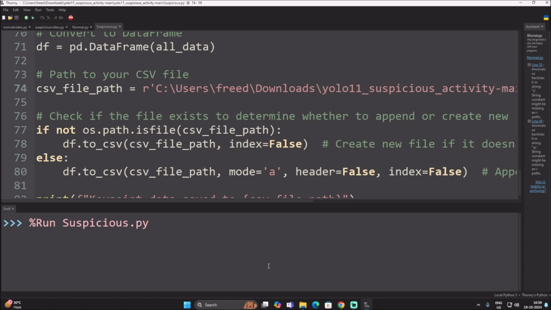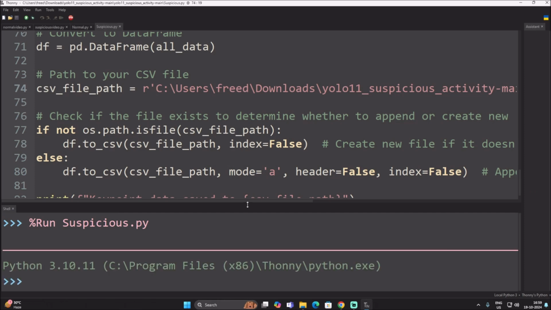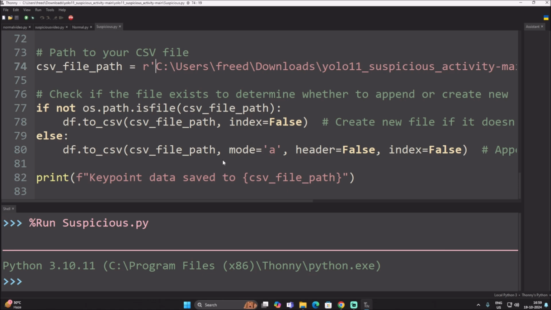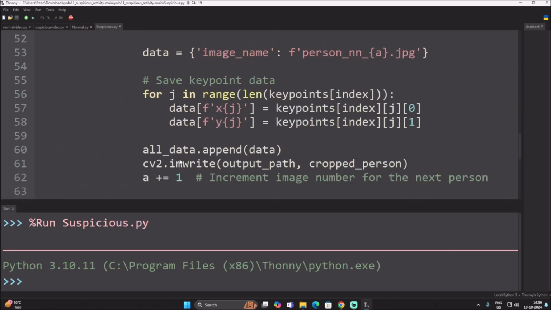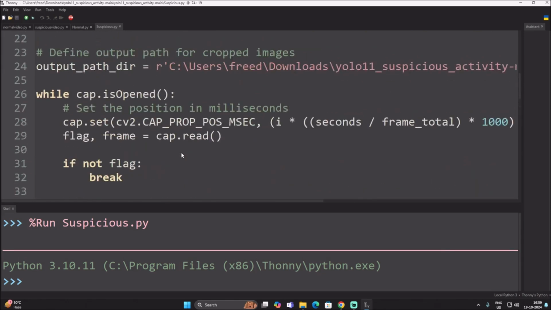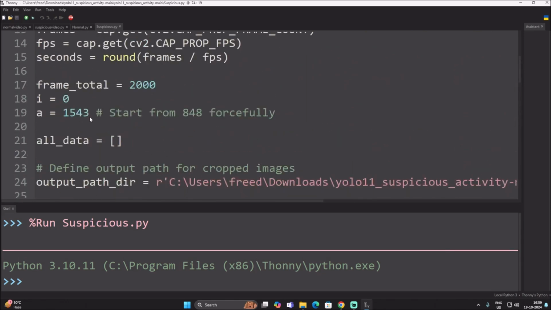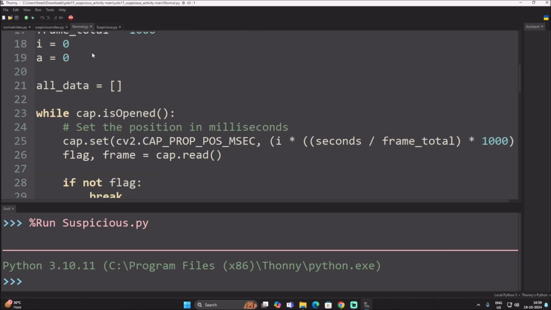Now it will save. Oh, I forgot to mention one more thing. I want to mention here the number. So we saved 1544 images which are normal behavior images.